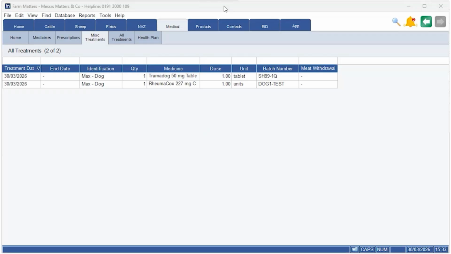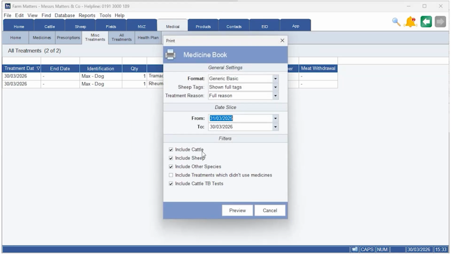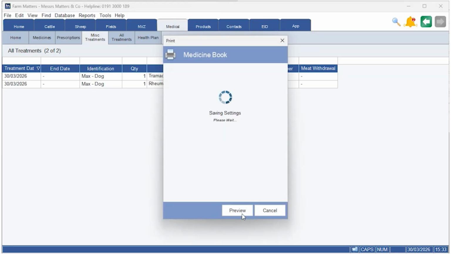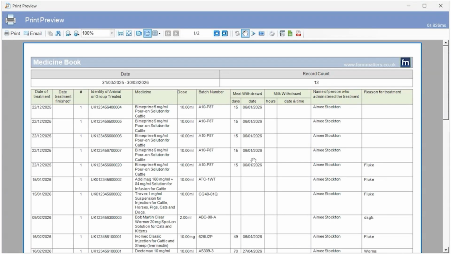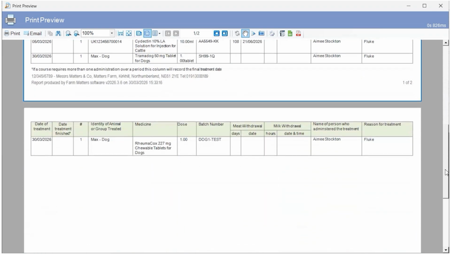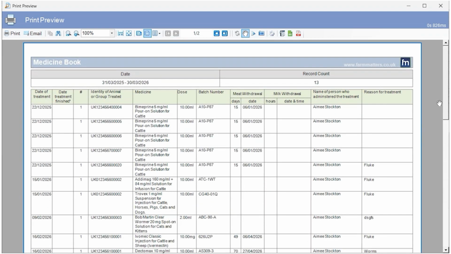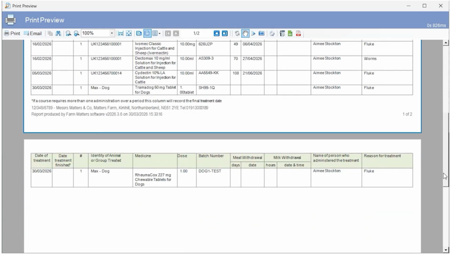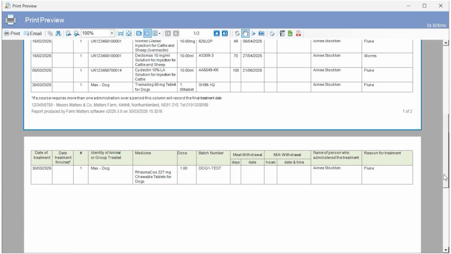If you need to look at your medicine book, simply right click on the grid and choose Reports and then Medicine Book. You can then click the preview, and this brings up all of your medicines. Quite simply, if you wish to print, you use the print icon in the top left hand corner. As you can see, the treatments that we did earlier on Max the dog are there, and the ones that we did on Gino the cat have been removed.